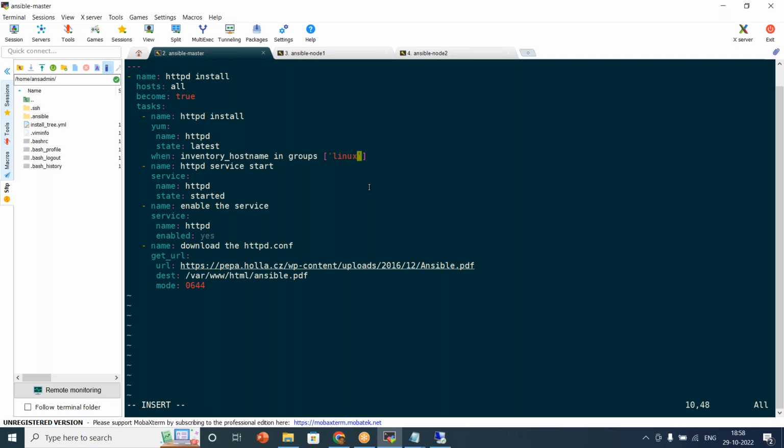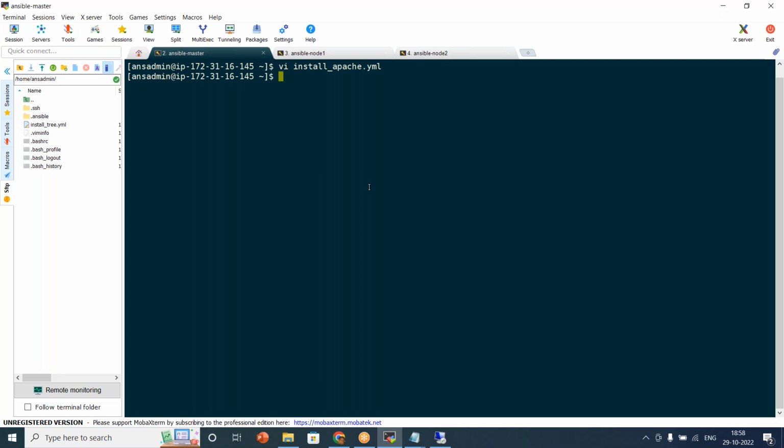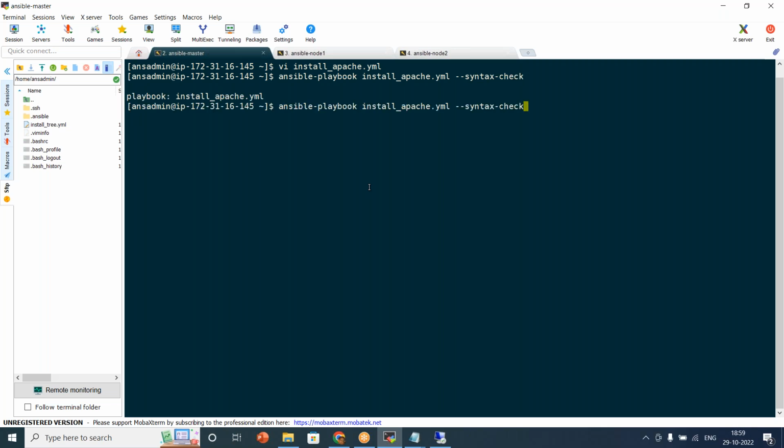Only in Linux. So now let's go and try to run this. Before running it, just make sure you are checking your syntax also, right? You should not miss anything. Playbook, install Apache, and say okay, playbook is fine. And let's go and see if this is running only for our Linux.